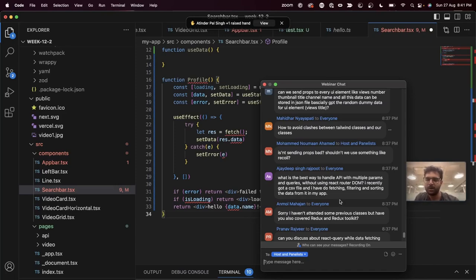What is the best way to handle APIs with multiple parameters and queries without using React Router DOM? I recently got a CSV file and I had to do fetching, filtering, sorting, and data from it. What is the best way to handle API with multiple params and queries? So API is a backend thing, without using React Router DOM, which is a front-end thing. So I'm a little confused with your question. Can you repeat the question? Maybe elaborate a little bit more.